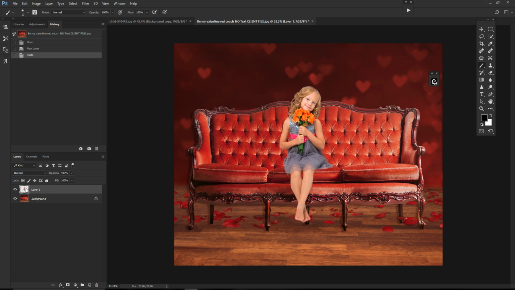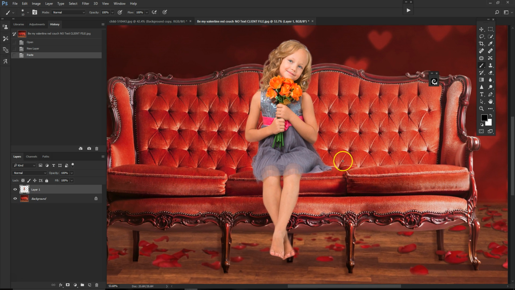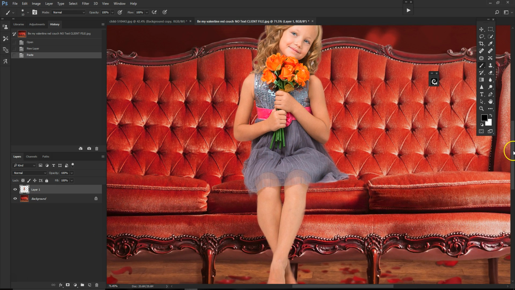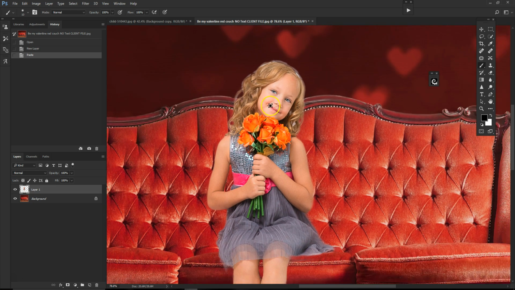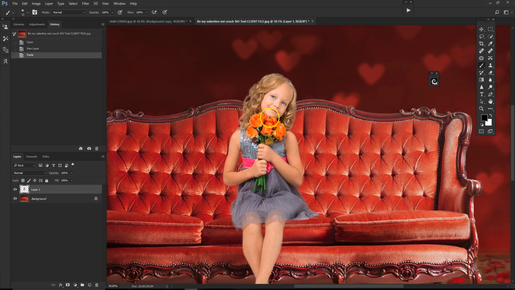Now, we will deal with blending, light, colors, size, all of those things. Although she miraculously plopped herself right on the couch. That very rarely ever happens. Now we need to see what we can do. And we're going to have to touch up her hair here because I just don't like how it's looking. It's looking very pasted, very cut out.